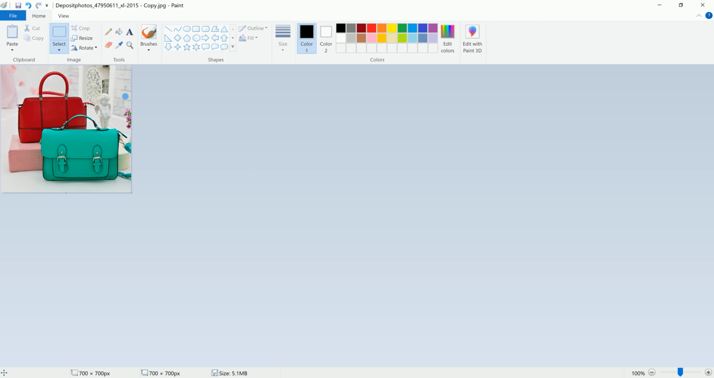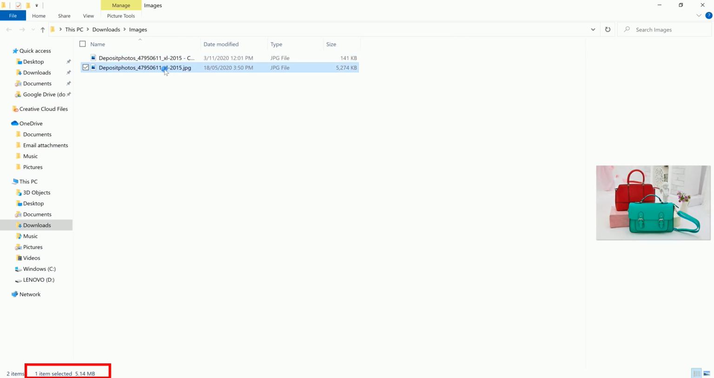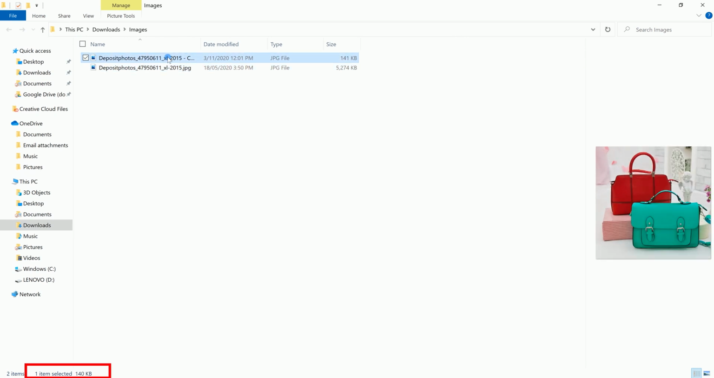Then what we want to do is save that image, and we'll close that down. You'll see now that it has gone from 5.14 megabytes to sitting at 140 kilobytes, so it's a massive reduction. We can actually reduce that down even further by compressing it.